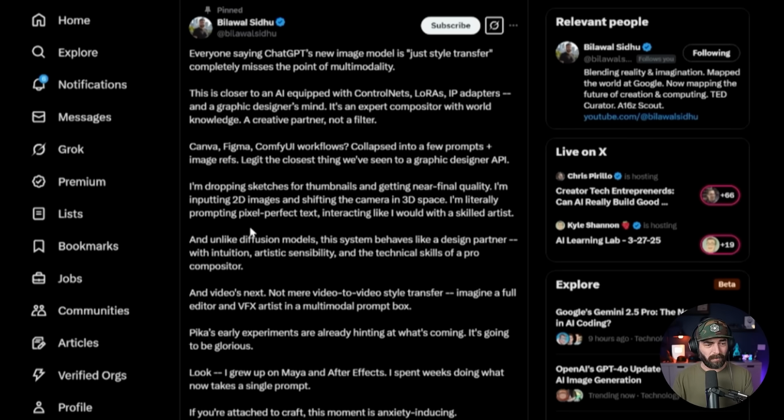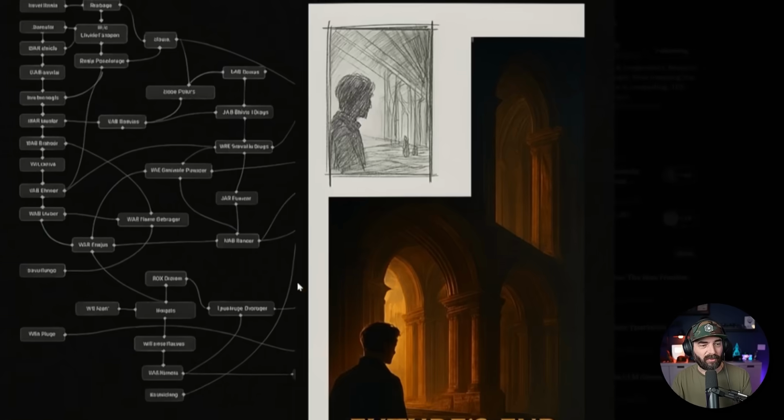I'm literally prompting pixel perfect text, interacting like I would with a skilled artist. And unlike diffusion models, this system behaves like a design partner with intuition, artistic sensibility, and the technical skills of a pro compositor. This screenshot says it all.